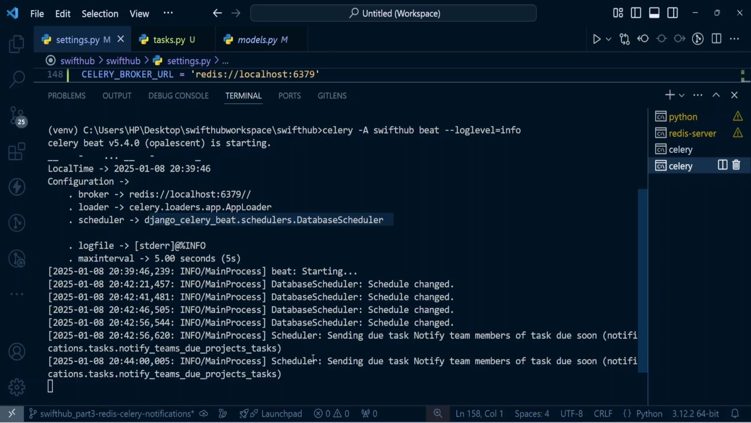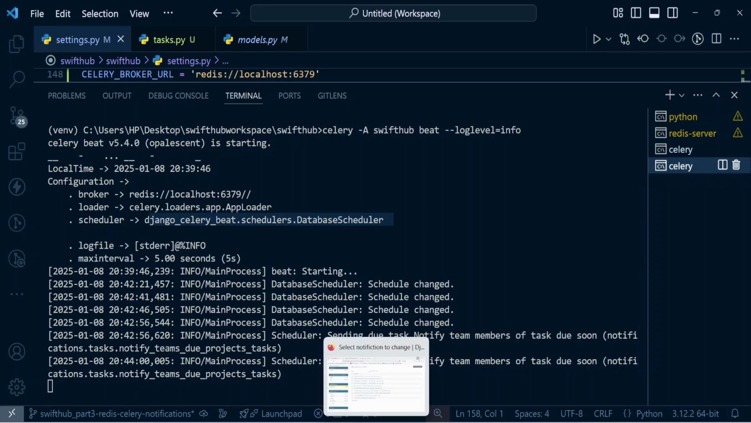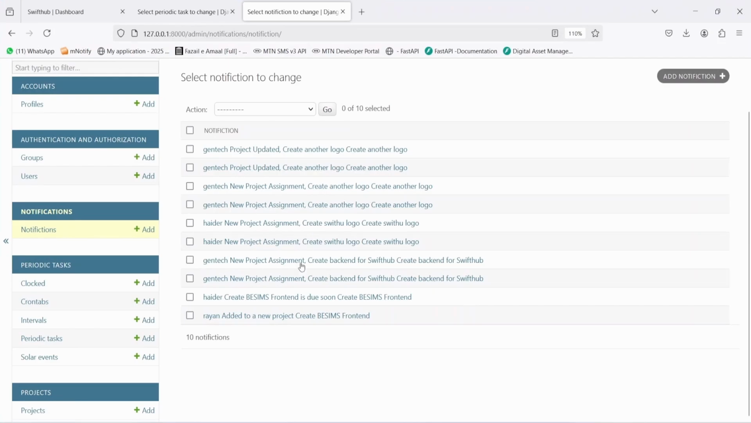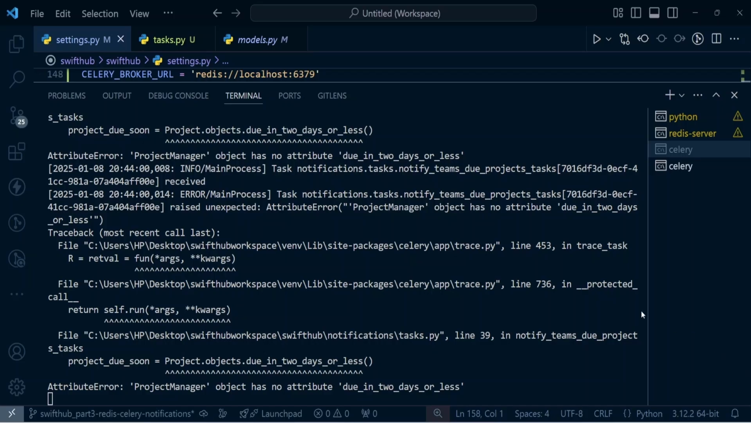All right, so perfect. Now you just saw it. The task just ran like that. And I'm gonna go into our admin and refresh to see if we actually receive some notifications right here. No notification was created. All right, guys, so there was no notification created because we had an error in our task. It says project.objects.due_in_2_days. And now it's telling us project manager has no attribute due_in_2_days.